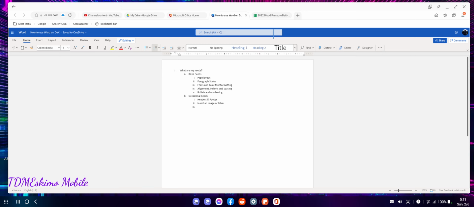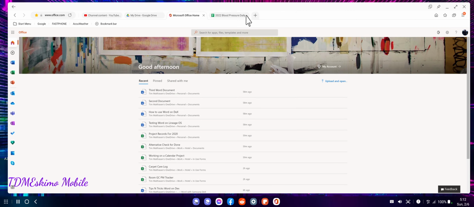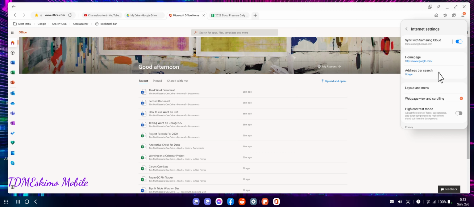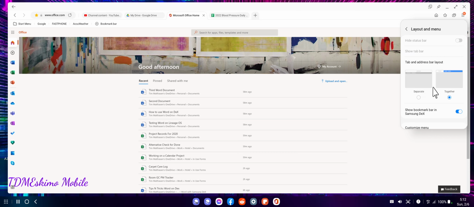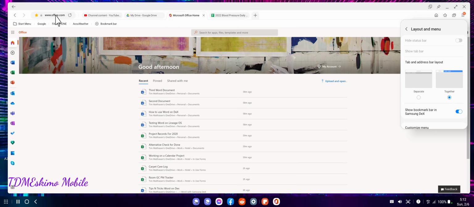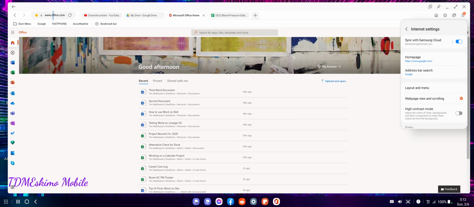Now this is the beta version of Samsung Internet Browser. And this has a few neat things too. Their settings is different. It's in here. Layout and menu. Together, tab and address bar layout together. And now it's separate again. Now if I put it together again, you see in the top left tab, it's actually the address bar.